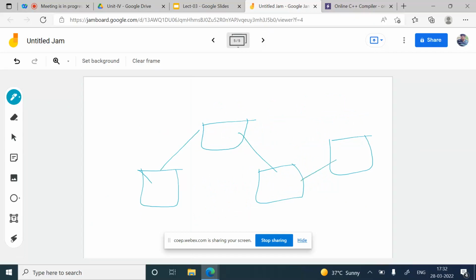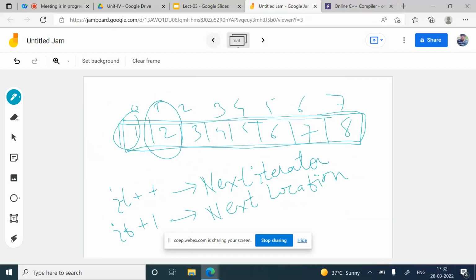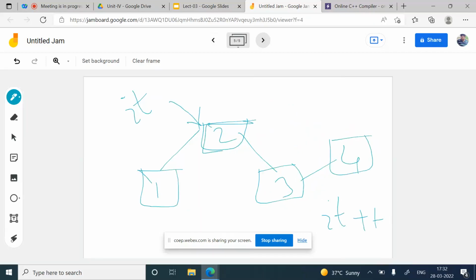Suppose this one is the thing, right? Now see, if your iterator is pointing to this IT, and I say IT plus plus, it is going to the next iterator. It means this is the first iterator, and suppose this is the next iterator, or this is the next iterator. Now when I say IT plus plus, this iterator will go either to this or to this, depending on the condition.